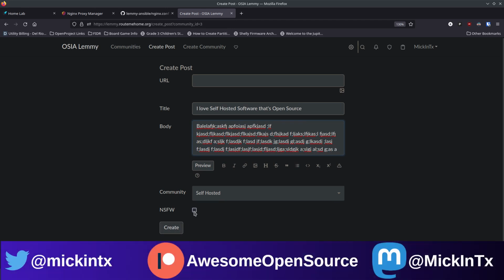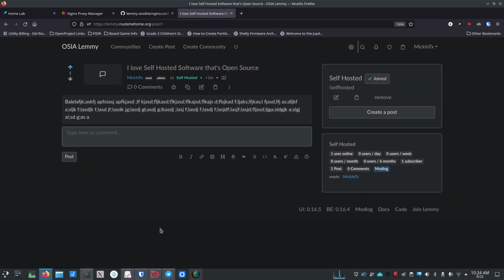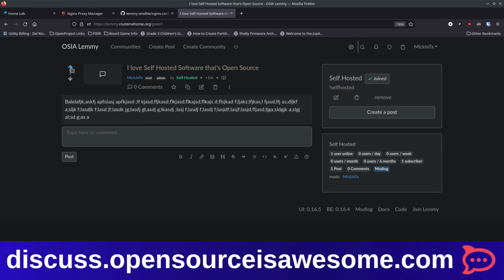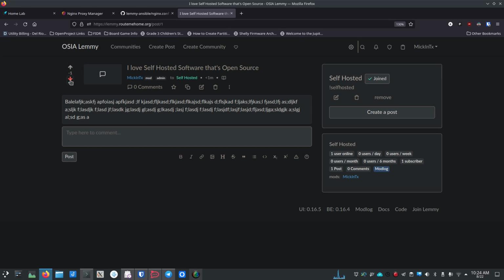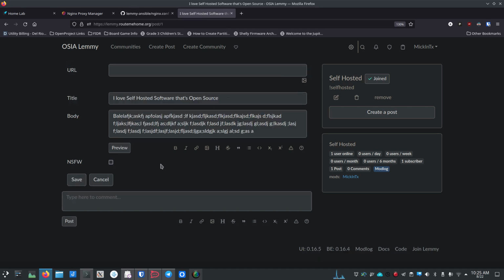You can check if it's not safe for work. You can also check that box, which helps people who are looking at it when they're at work. And there you go. There's the post, and you can vote that thing up or down. So it auto votes for you. So if you click on that, it takes away your vote. If you click it down, of course, it gives it a -1. So it's kind of up to you how you do that. But then people can comment and people can add things. And then you can, of course, edit your own post.